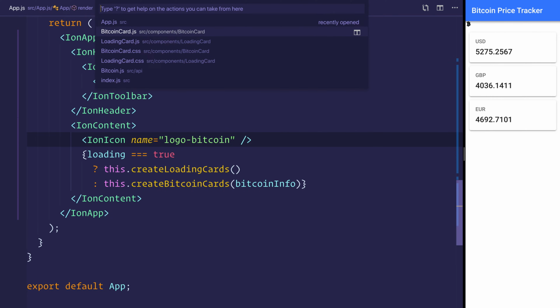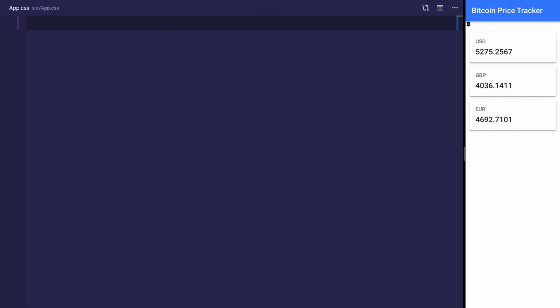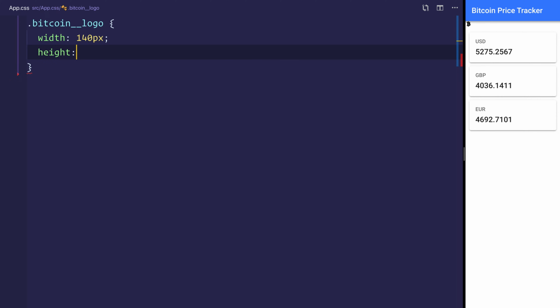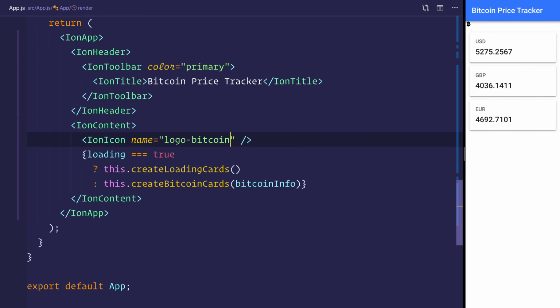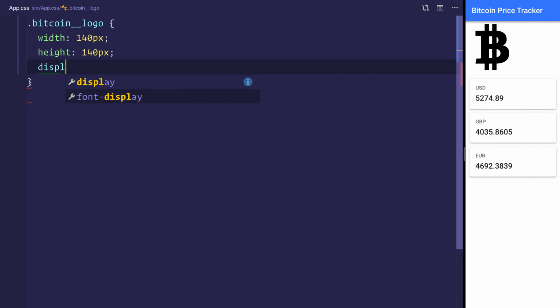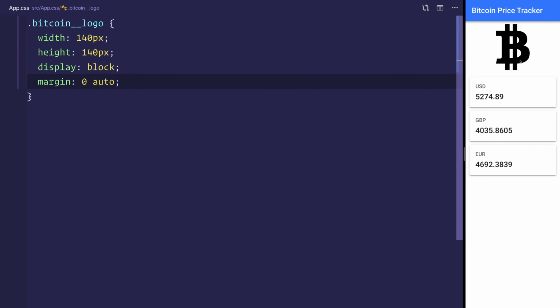If we head over to app.css, we can remove everything from here, and we can add a .bitcoin-logo. That will give us a new class in which we can set the width to 140 pixels and the height of 140 pixels. And inside of app.js, we can add the class name of bitcoin-logo. We can then center this on the screen by setting display: block and margin: 0 auto. And there we have our Bitcoin logo.